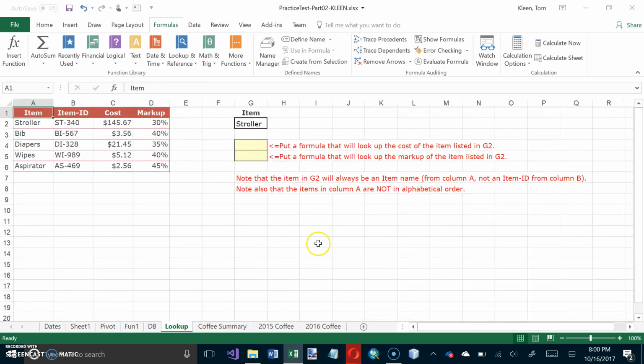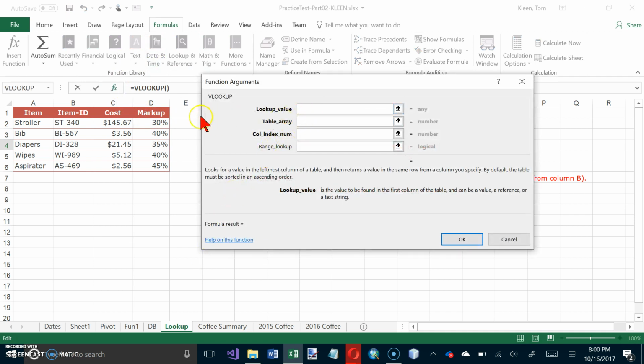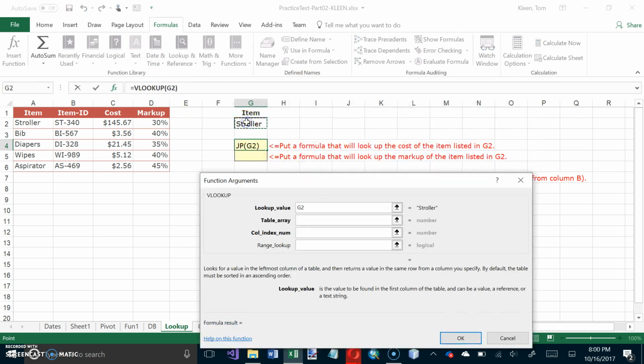Okay, now let's go to the lookup. We have a little lookup table here, and the first thing you want to notice about the table is that these are not numbers here, which tells you right away that you have to do an exact lookup, which means you have to use all 4 arguments in the VLOOKUP function. So I want to look up the cost, which would be the 3rd column of my lookup table. So that's going to be a lookup and reference, and VLOOKUP is the only one of these that we did. The lookup value is whatever is in this cell, G2. And my table array is this. You don't include the column headings, and the column index is column 3.